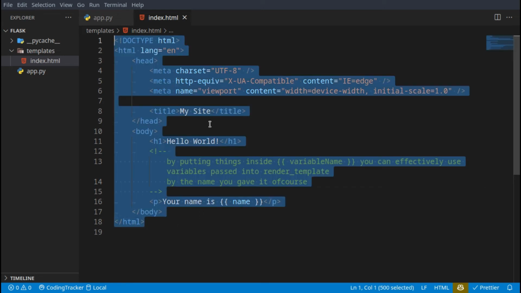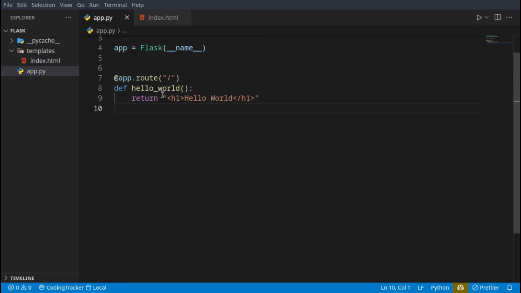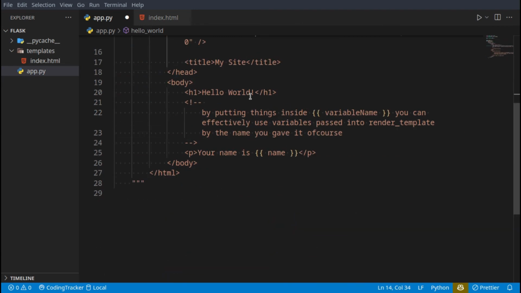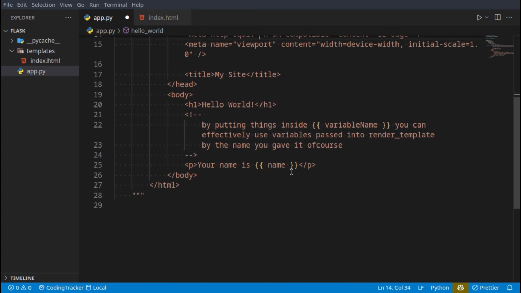We can still do this. We can go here and turn this into an F string. We make this a documentation string, and you can put this in here. This works perfectly fine, but yet again, it looks disgusting.